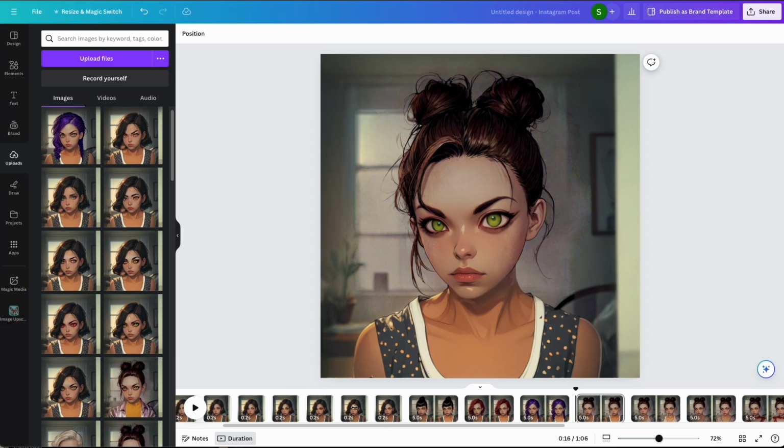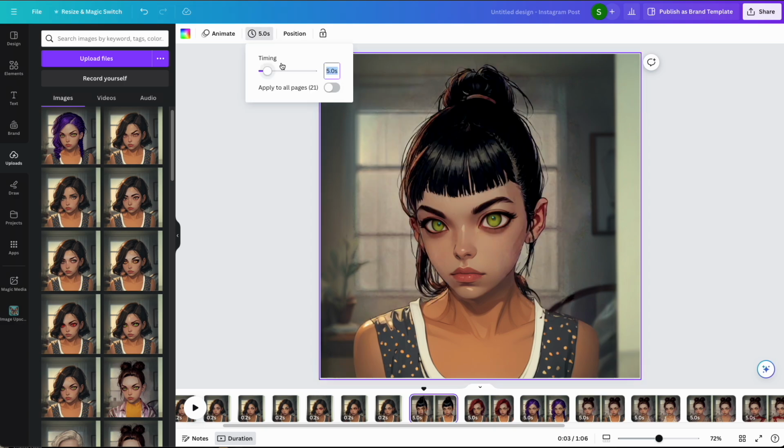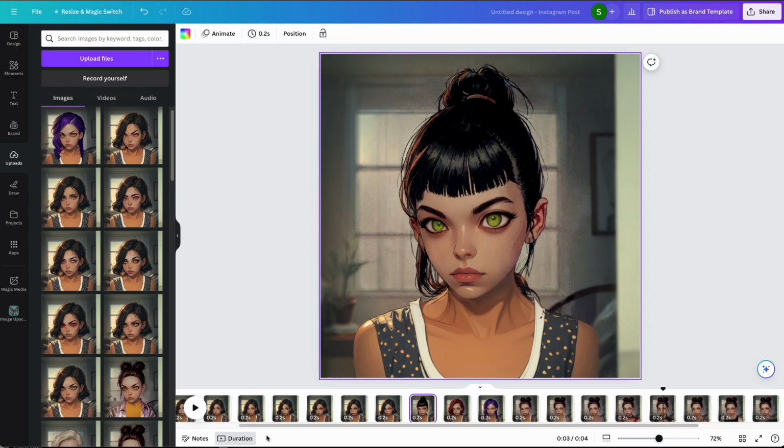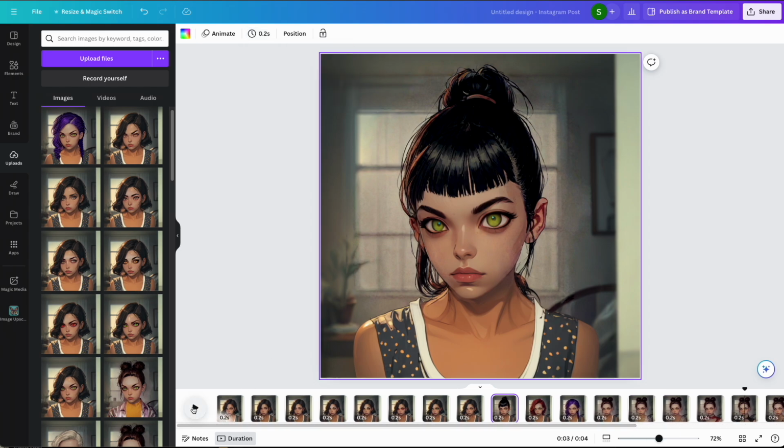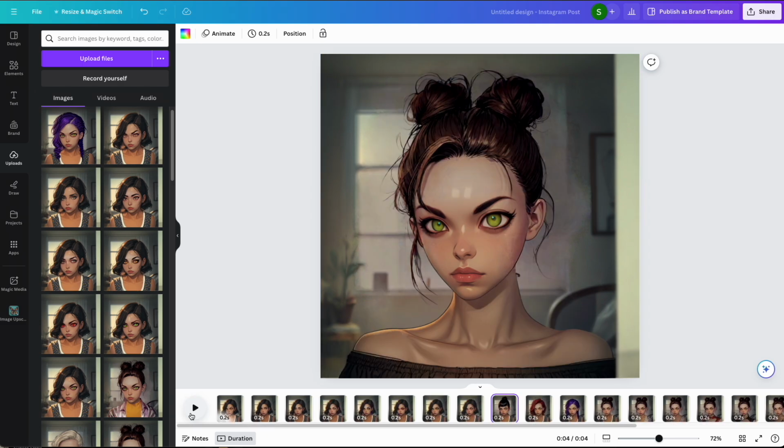And there you have it. We've put everything in. Let's tweak our timing down to 0.2 as we had it before. Apply it to all the pages and sit back and watch the show. And there you have it.